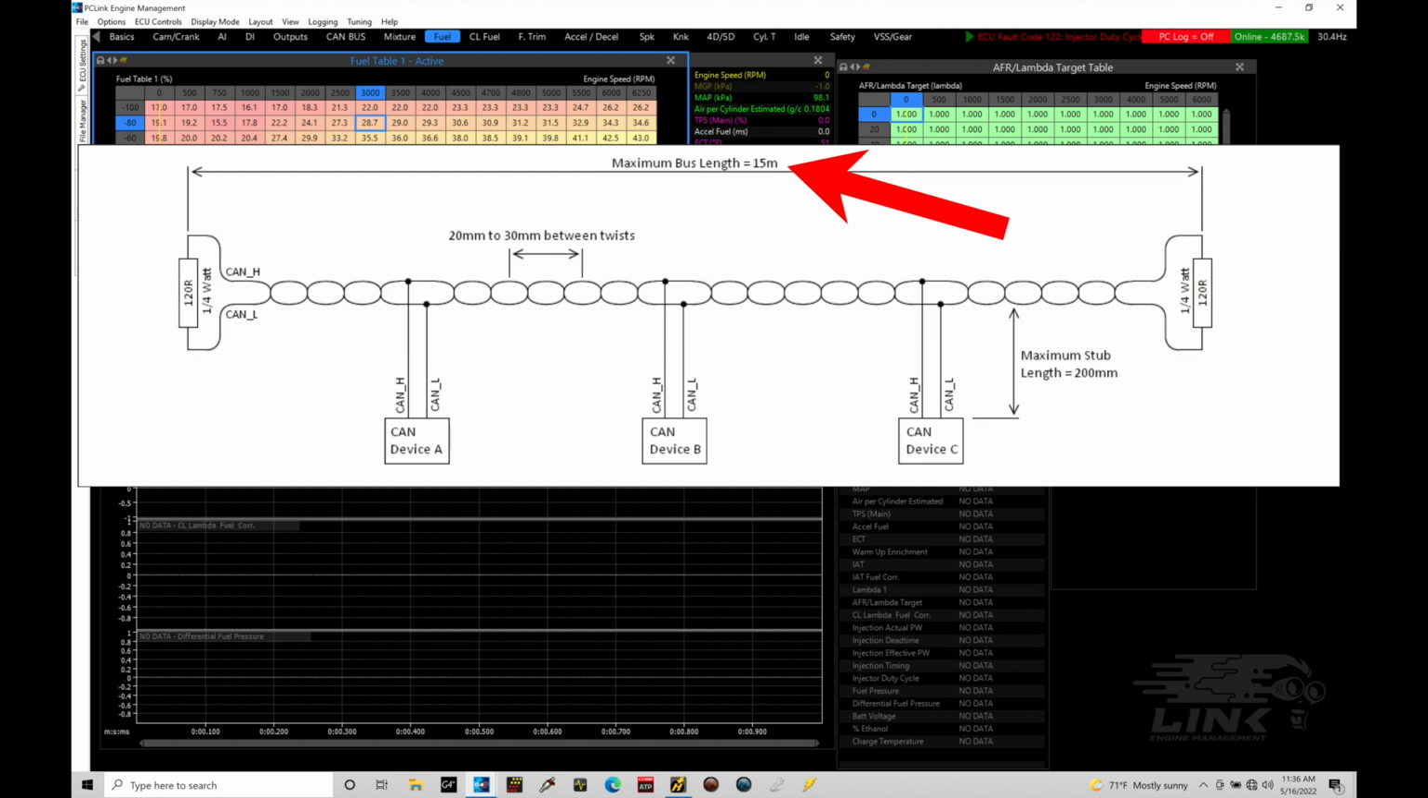The next thing we're going to notice is that the wiring here in our CAN schematic is going to be twisted wiring. We have to make sure it's twisted between the CAN low and CAN high wiring in order to get rid of any kind of interference that can be brought into the CAN network. Now, if we're looking at the twist, they have to be about 20 to 30 millimeters between each twist when we're twisting the wiring.